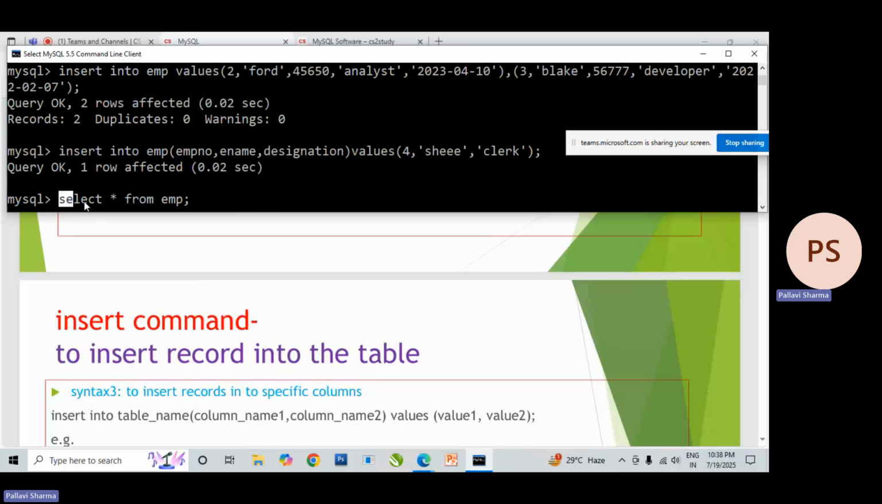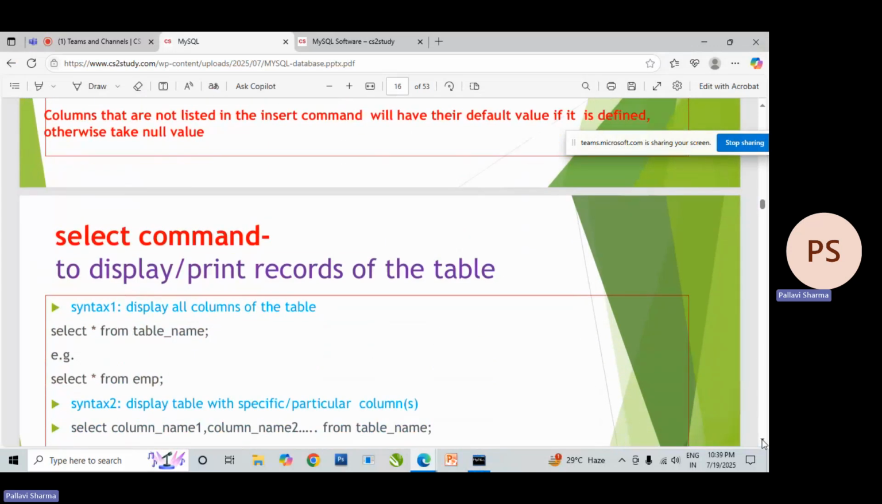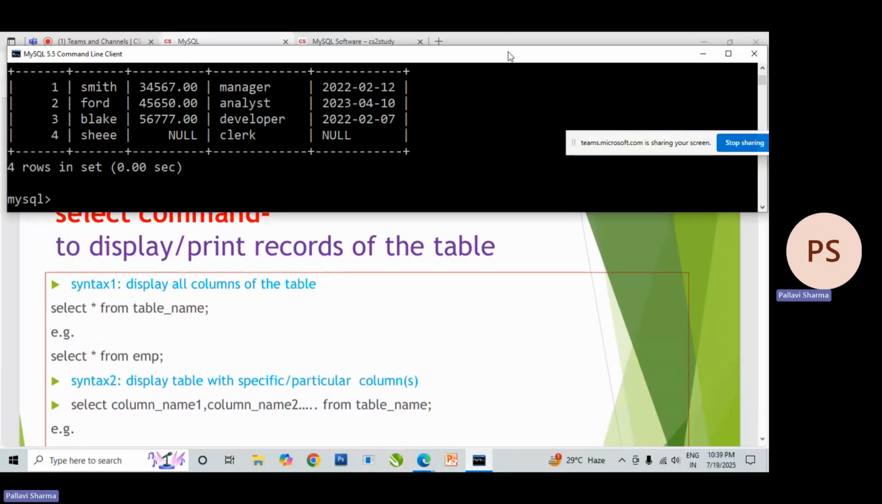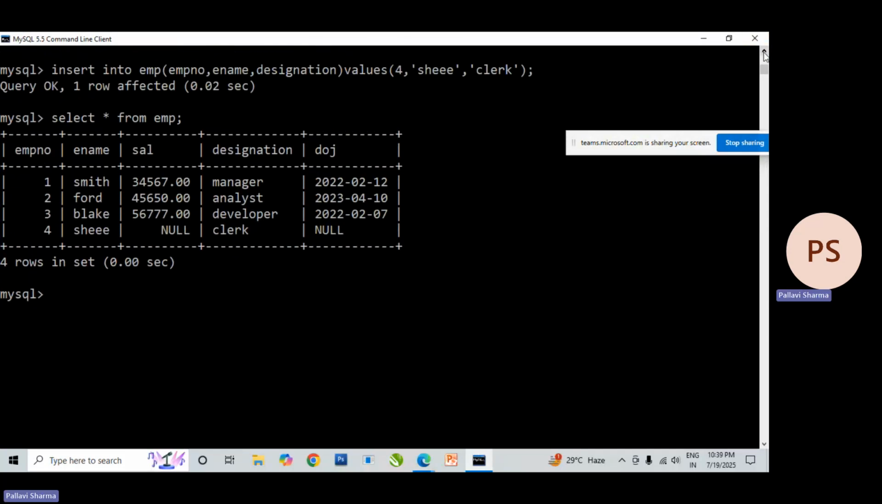Here I've used the select command. Syntax is select star, which means I am displaying all the columns of the table, from table name. And then just press enter. Now you can see, next is the select command. It is used to display or print records. Syntax is select star from table name, select star from table name. If we have to display specific columns, we can display them. Clear?